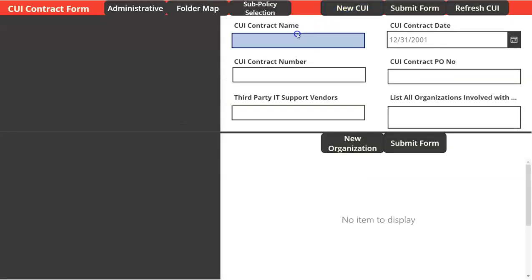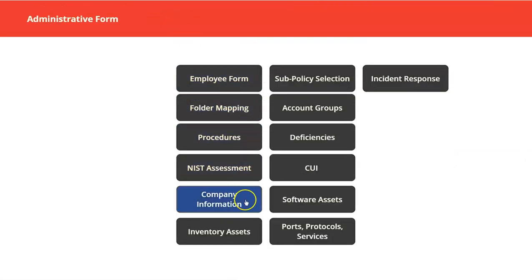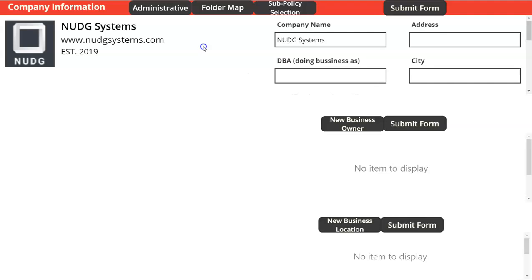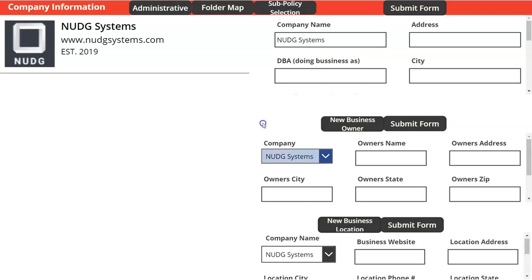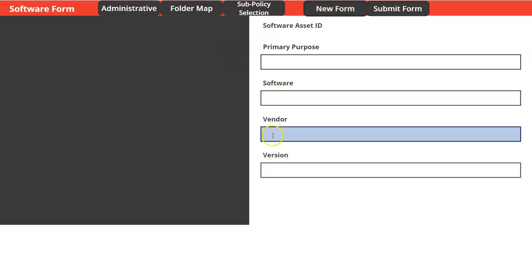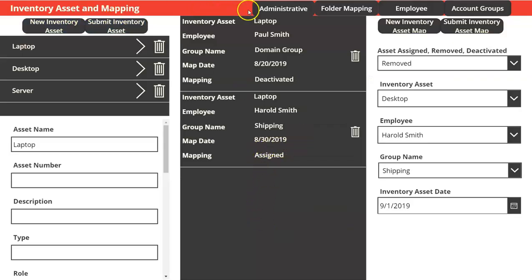CUI, tracking CUI contracts is very important, and all the organizations surrounding that contract would be listed here, and they would show up on the gallery on the left. Company information, I just put the NUDG information in there for right now, just to show. Business owners regarding the company, and all the locations regarding the company would be listed there. Software assets would be listed here. Primary purpose, software, vendor, version. Inventory assets, we went through that.